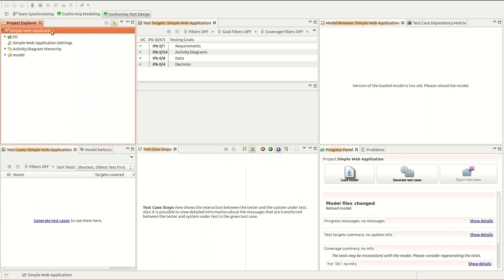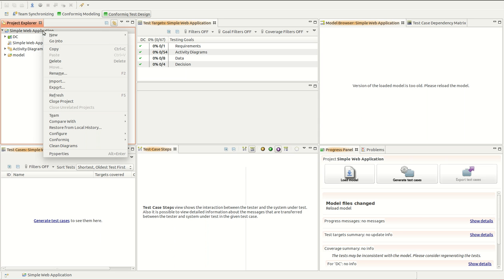Now we are ready to share this project in a Git repository. In order to do that, we have to right click, and we see in the pop-up menu that there is one option called Team. In the submenu that appears, we have to select Share Project.